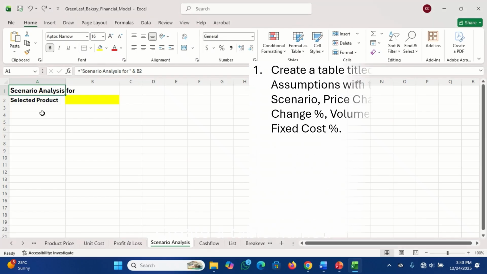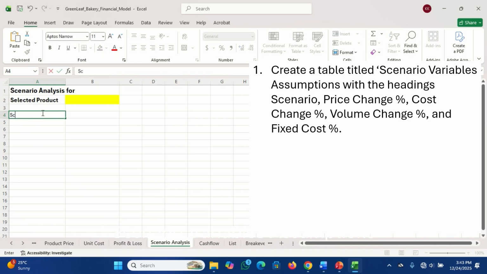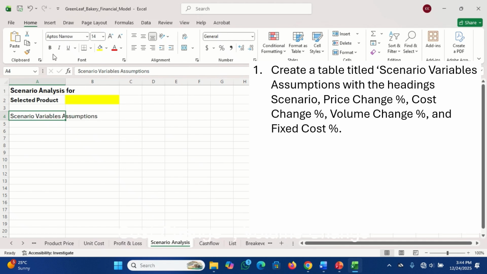Step 2. Create a table named Scenario Variables Assumptions. This is where we will describe the percentage changes that will power our dynamic scenario template. A. The table will have the following headings: Scenario, Price Change Percent, Cost Change Percent, Volume Change Percent, and Fixed Cost Percent. B. The Scenario column should have best case and worst case entries.